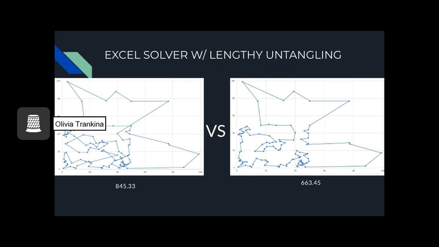Here you can see a side-by-side comparison of the original scatter plot from the first solution with the solver, and now on the right, the basic outline of the original solution from the solver, but with some lengthy untangling so that there aren't as many crossed hairs. Just by doing this, but keeping the basic flow of the route, you can see that we've changed it from 845.33 to 663.45 in distance, which is an awesome improvement.